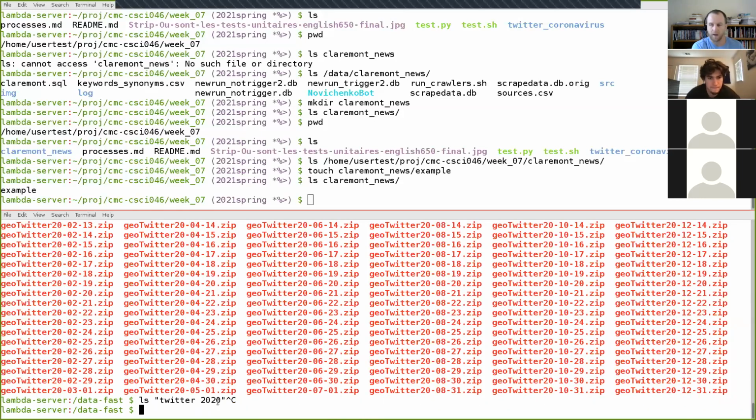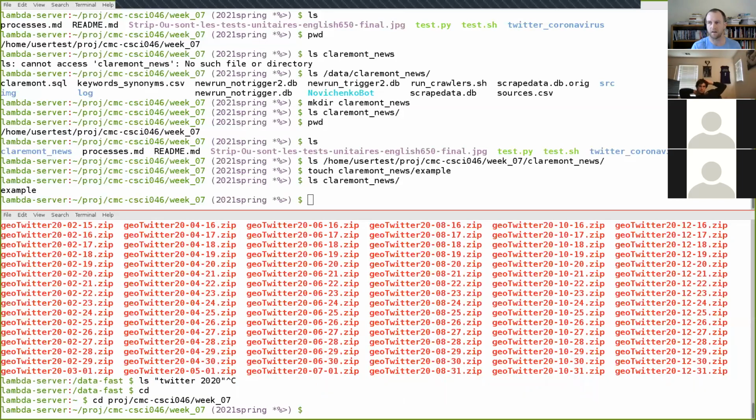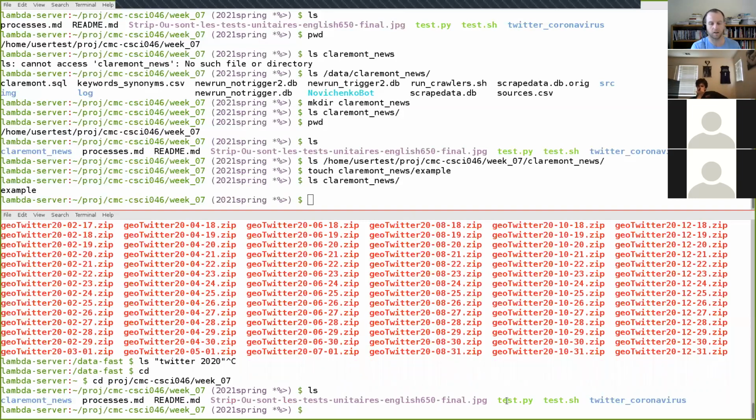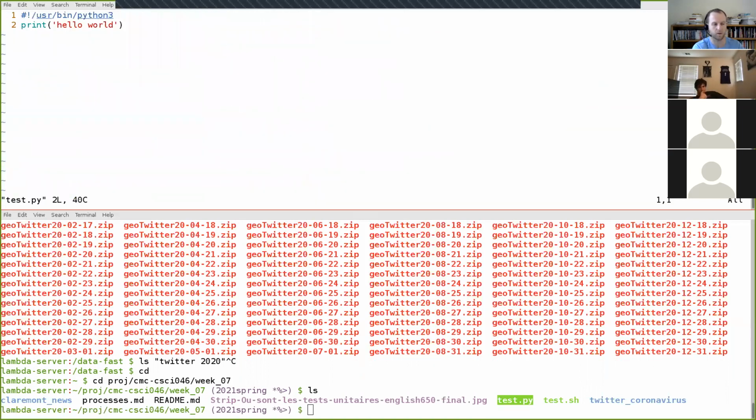I'm gonna go back to my home folder now. So cd by itself takes us to our home folder. And now I'm gonna come back up to my week 7 folder up here. So cd proj/cmc046/week 7, and I'm using tab completion again to make that a little bit faster and to help me avoid typos because I'm prone to typos. And what I want to do next is I want to look at our test.py file. So back up here, ls, vim test.py, let's open it up.